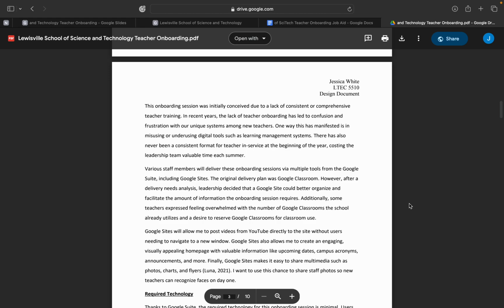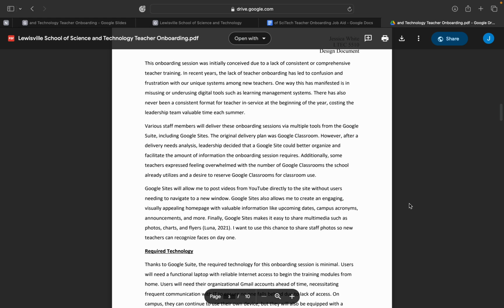This onboarding session will prepare new teachers to implement our learning model in their classrooms while maintaining teacher autonomy and creativity. It will train them to perform the daily teaching tasks at Lewisville School of Science and Technology and give them a significant opportunity to build rapport with the team of teachers. This onboarding is also beneficial to the campus because it will help us build a cohesive and collaborative work environment where structured support results in fewer instances of confusion.